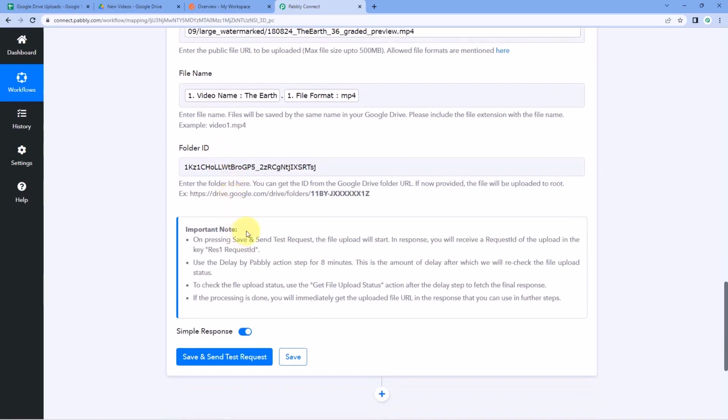After all of this, the important note says, on pressing save and send test request, the file upload will start. In response, you will receive a request ID of the upload in the key request one ID. Use the delay by Pabbly action step for 8 minutes. This is the amount of delay after which we will recheck the file upload status. To check the file upload status, use the get file upload status action after the delay step to fetch the final response. If the process is done, you will immediately get the upload file URL in the response that you can use in further steps.